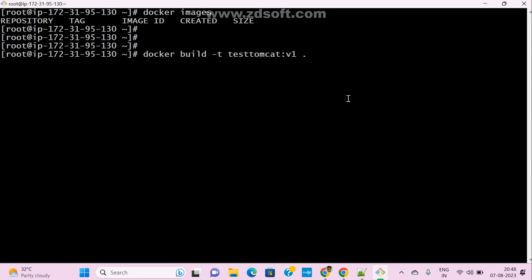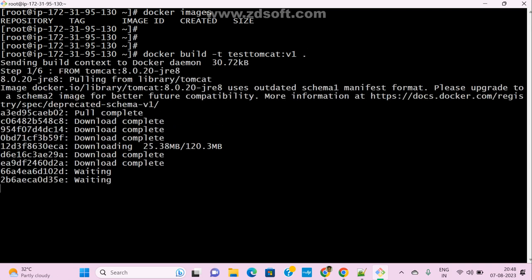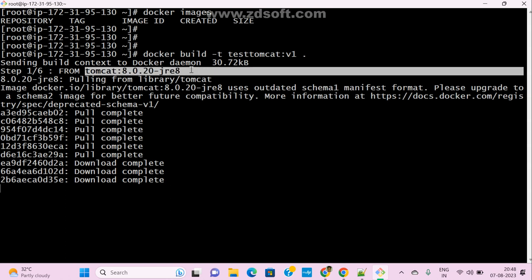Where is your Dockerfile? Same path, right? That is the reason I gave dot here. Dot represents the current working directory. That's it. So now see here, it is pulling the first layer. See here, total how many steps? 6. First step, FROM, now it is pulling the Tomcat image.